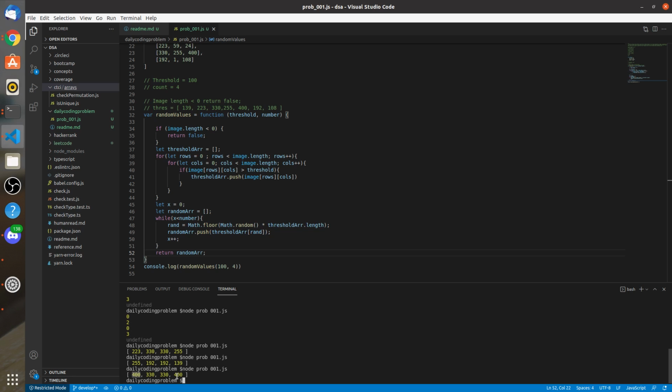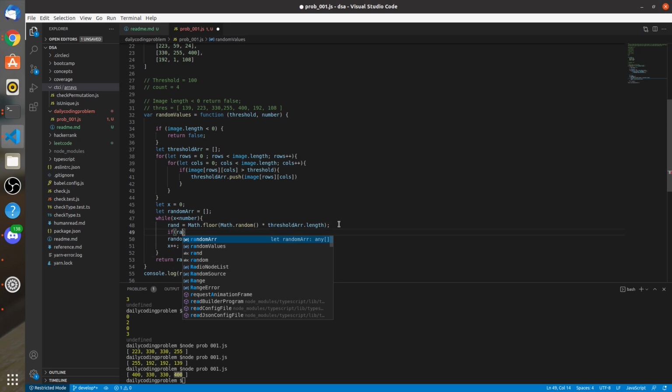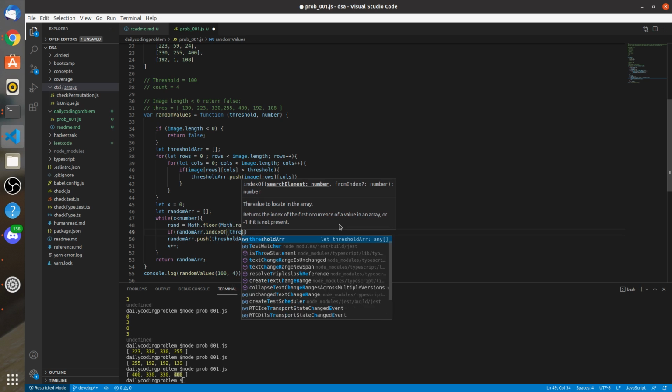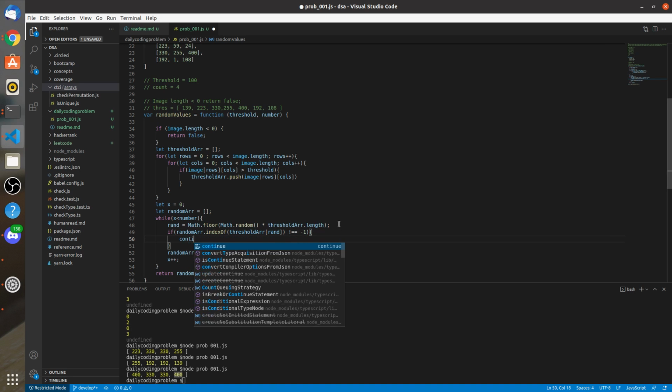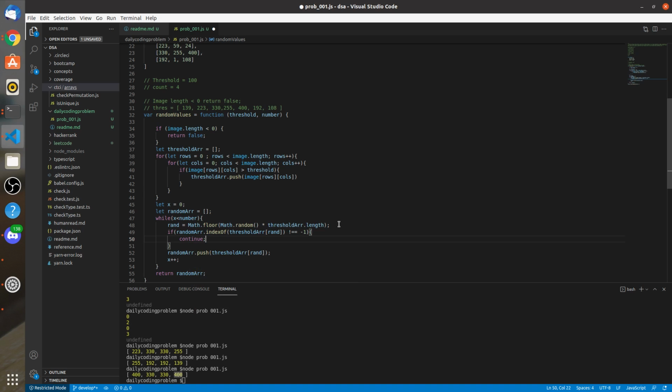we are getting the same value repeated. So that means the random index seems to be the same for one of the operations. To make it more optimized and scalable, and in order to remove the duplicates, we may need to have a conditional logic that says if our random array dot index of threshold array of rand is not equal to -1, then say continue. That means we are not breaking the loop, but we are coming out of the specific iteration. Then you go with this logic.